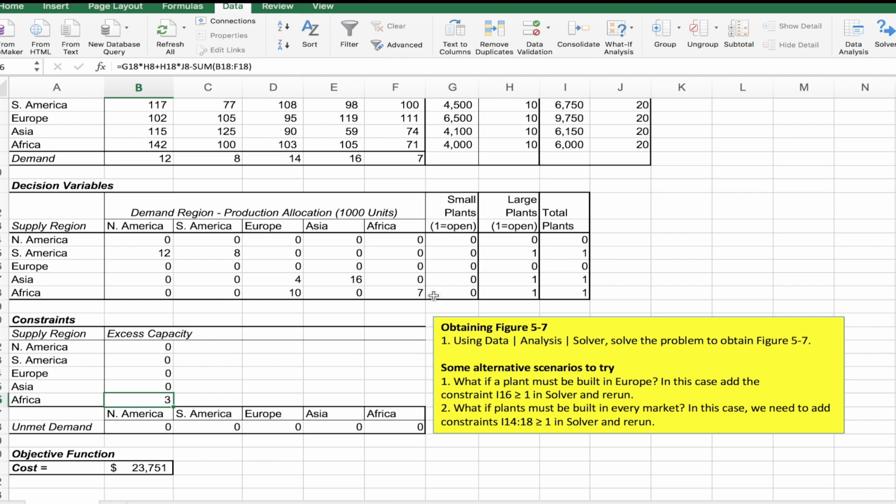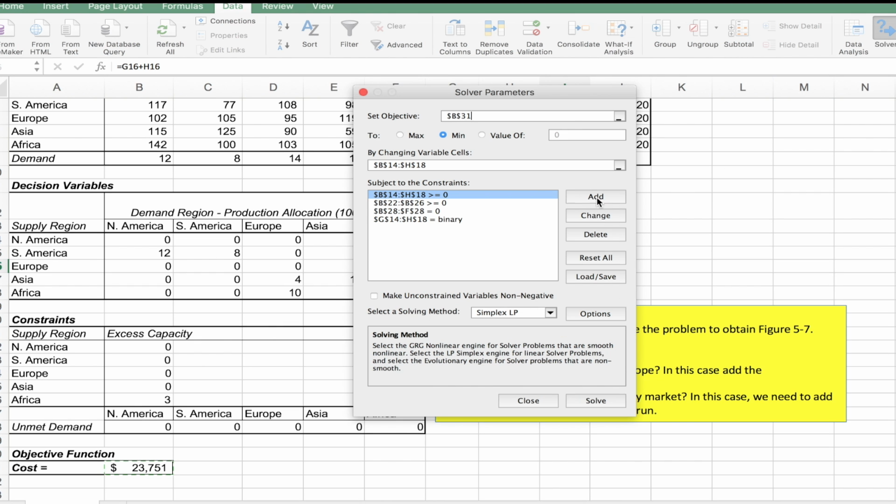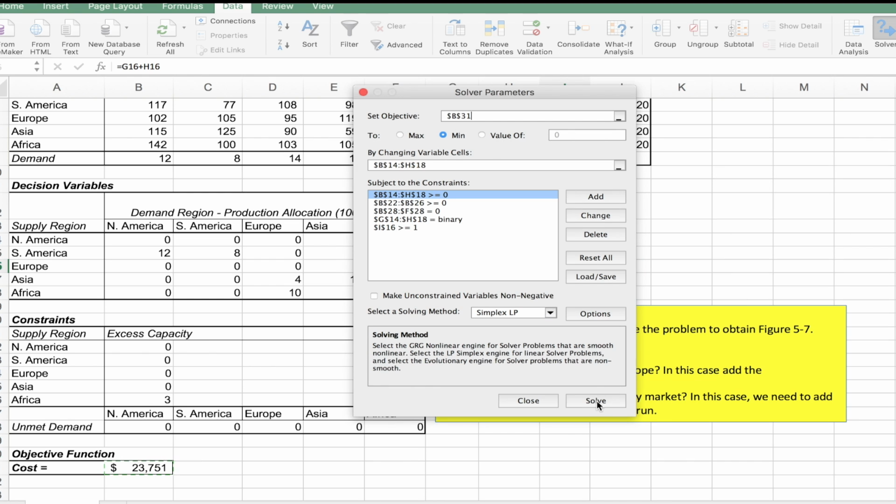Using this model, we can also try some what if situations. For example, what if a plant must be built in Europe? So we want this number to be 1. So we can add a constraint and say that I16 must be greater than or equal to 1. So let's try that. So we add a constraint and we say I16 is greater than or equal to 1. And then we hit solve.